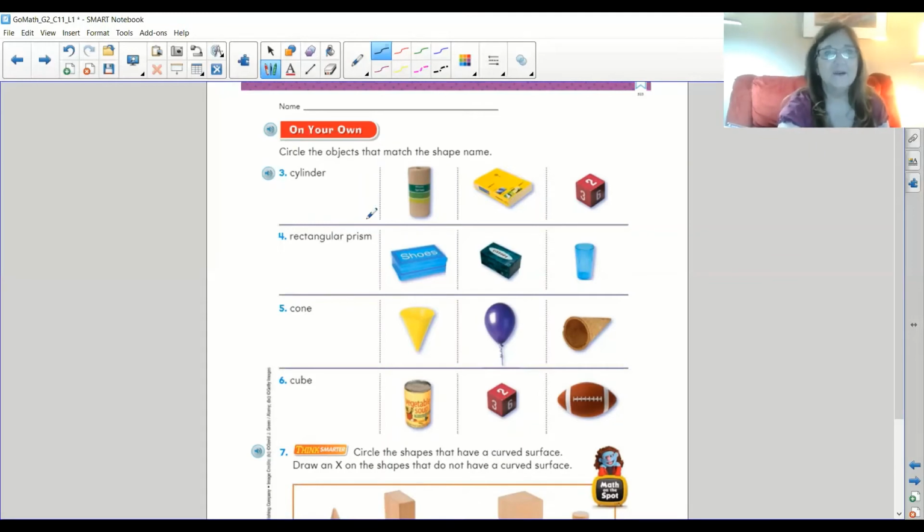Okay, so for the cylinder, well, we have what looks like a little roll of paper towels. That would be a cylinder. We have a curved surface with a flat top and bottom. Rectangular prism. Well, a shoebox is a rectangular prism, and a box of tissues is also a rectangular prism.